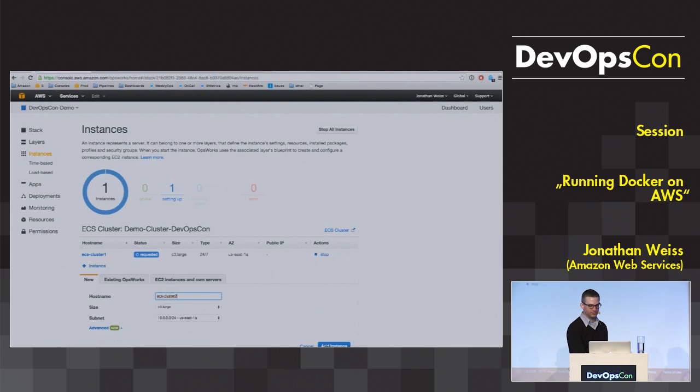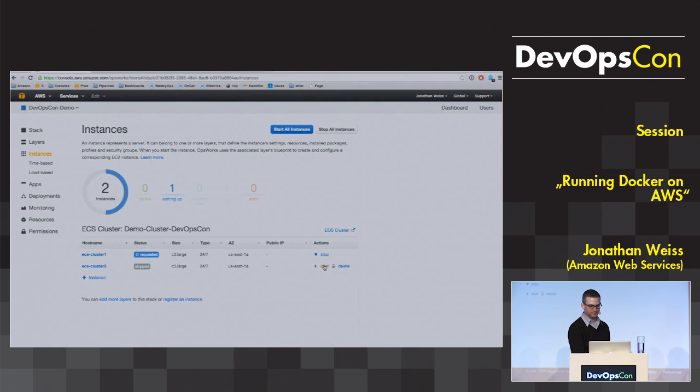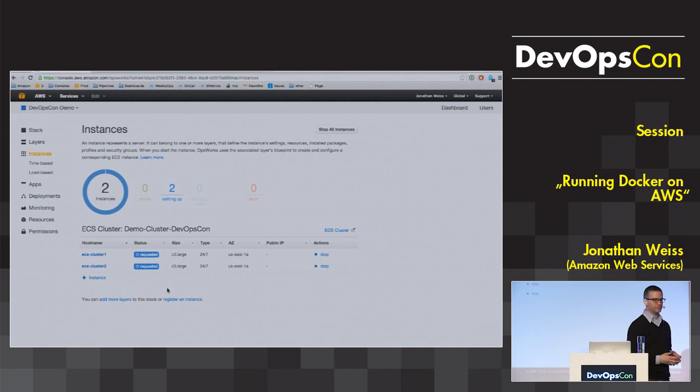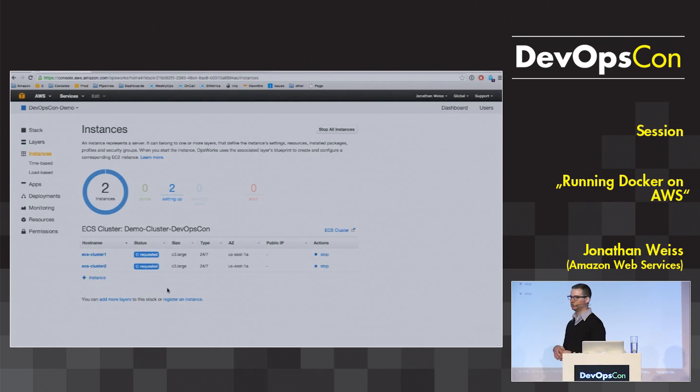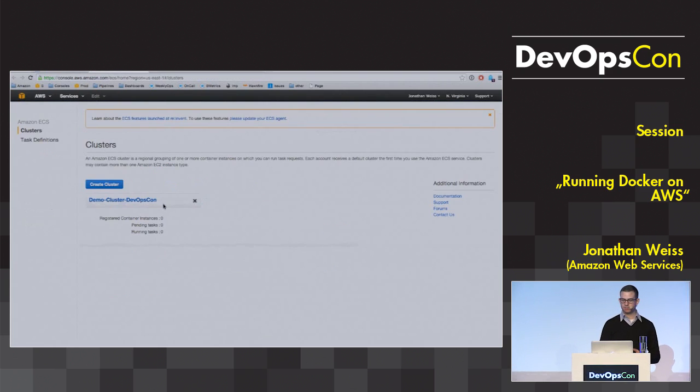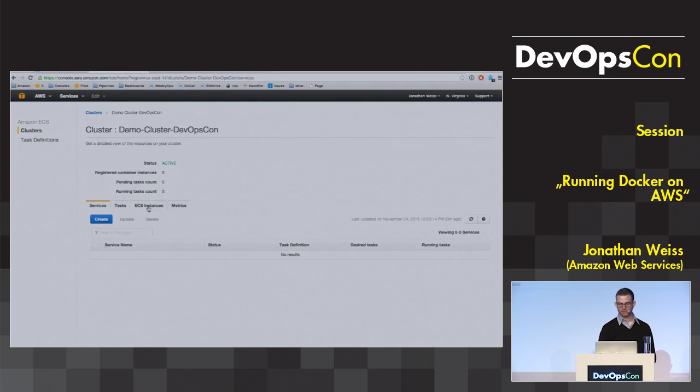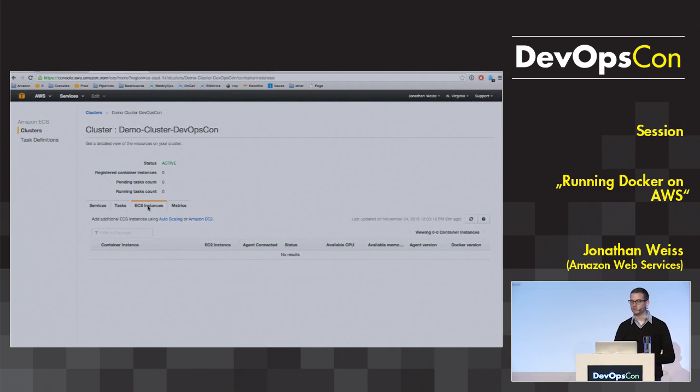And let's add a second one. So those instances will now boot the operating system that I selected, in this case Amazon Linux 2015-09. They will install Docker and the ECS agent, and they will register with the ECS cluster that I connected this layer to, which is this one here. So in a couple of minutes, the instances will show up as registered instances. At the moment, there aren't any, but those two instances will show up soon. And then we'll do whatever I said on the ECS side.